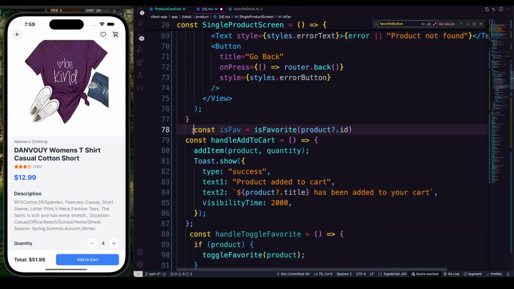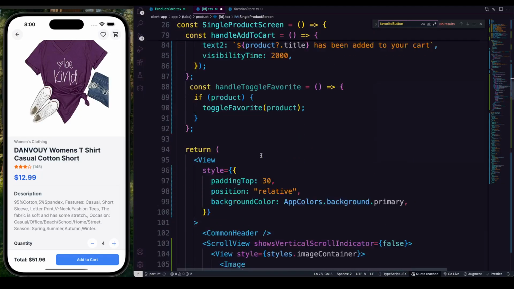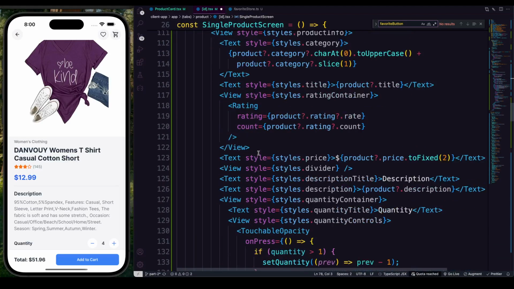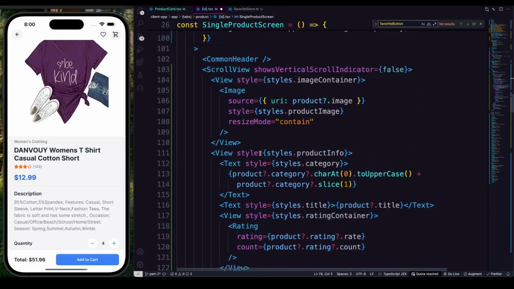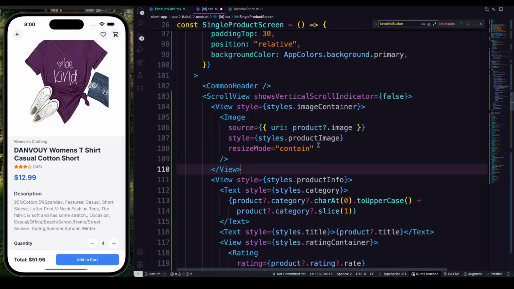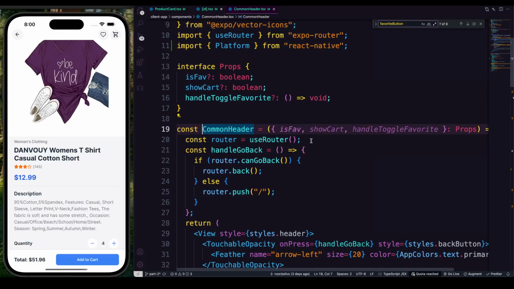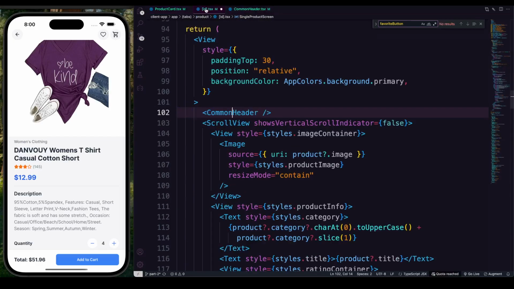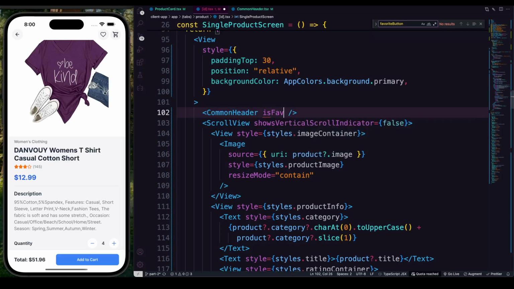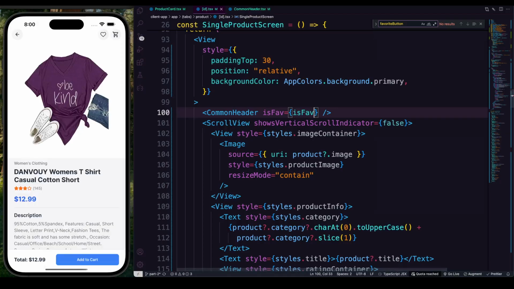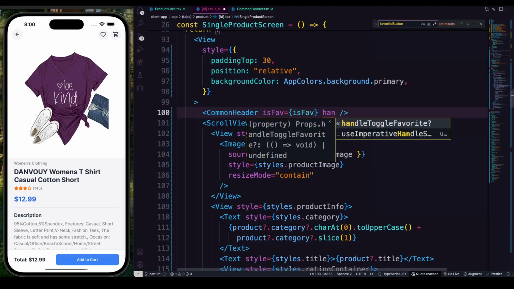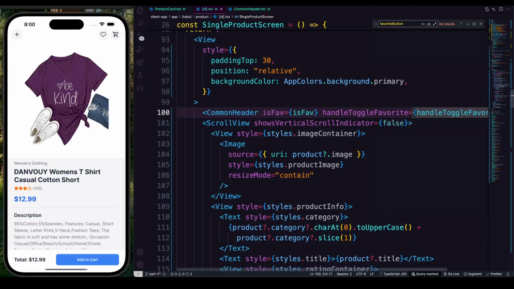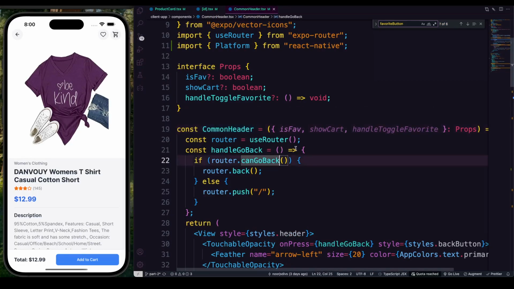here, already set. Okay, so now this handleToggleFavorite, which is already there, I need to inject at the top. So where is that? Okay, this is the common header. So in the common header, remember, it's going to be passing the isFab. So I can pass the isFab here. So let's say isFab is going to be isFab. Okay. And one more thing, it should be taking that isFavorite, and it's also going to take the function, which is going to be handleToggleFavorite. So if we go in the common header, we should be getting all together.